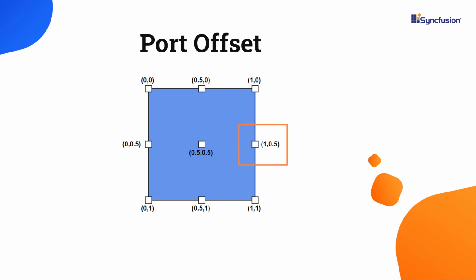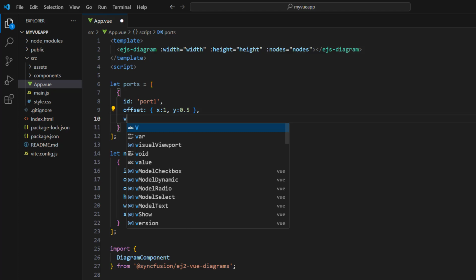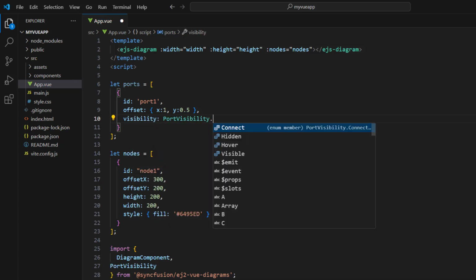Let me set a port in the 1, 0.5 position. I set the x value to 1 and y value to 0.5. Define the visibility property to display the port on the node. There are 4 different values: connect, hidden, hover, and visible.